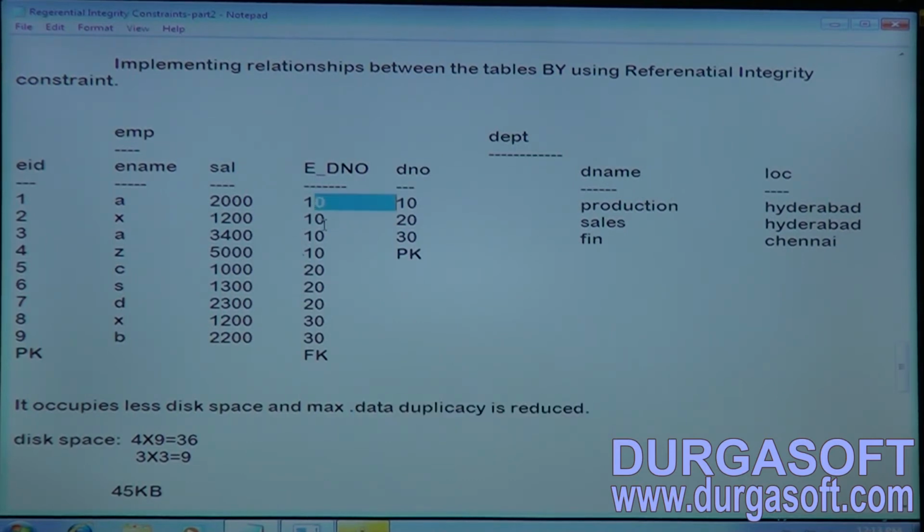Here instead of maintaining duplicate records, I am maintaining only duplicate values in the foreign key column. The foreign key column accepts the values from the primary key only. Here we have 10, 20, 30, and it can accept them any number of times. So the foreign key column contains duplicates, and if you don't know an employee's department number, you can also maintain null values. Foreign key allows duplicates and null values.